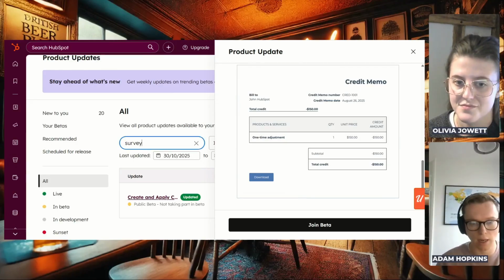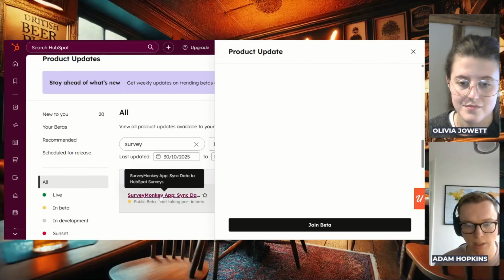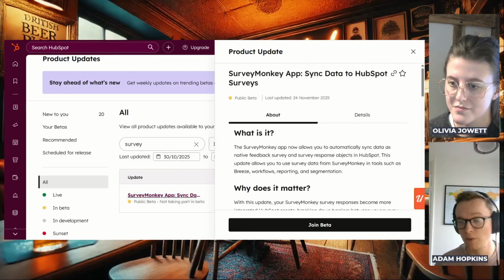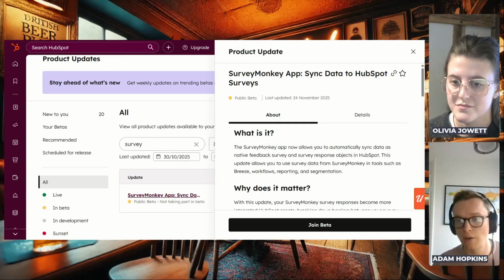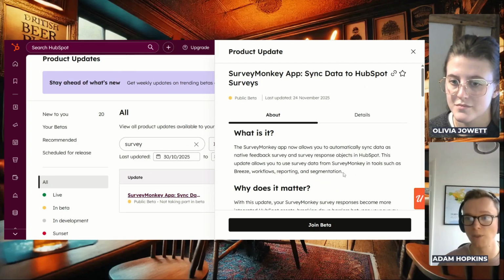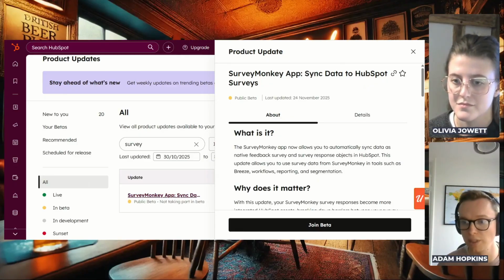Indeed, yeah. Our next one is SurveyMonkey. You can now do a lot more with the SurveyMonkey data. So surveys in HubSpot are okay, but being honest, there probably is more functionality using SurveyMonkey. So it's really nice to see that you can now sync the data to HubSpot like it would with HubSpot surveys, which then allows you to do more with the data.